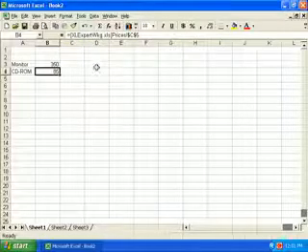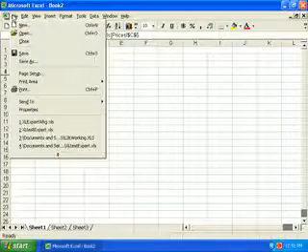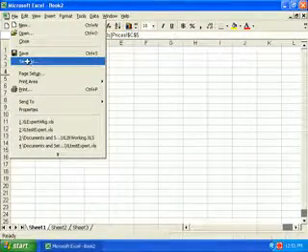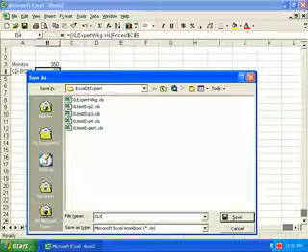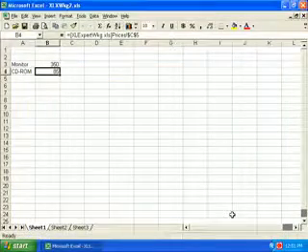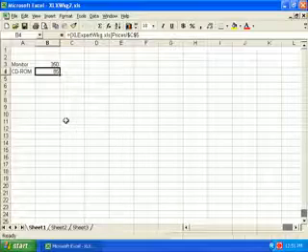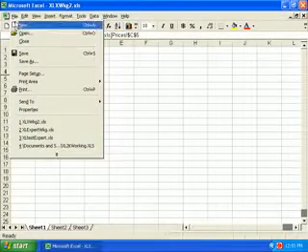So now let's go to the File menu and save this one, File, Save As, and we'll call this XLX Working 2, and save. And now let's go to the File menu and close this workbook.